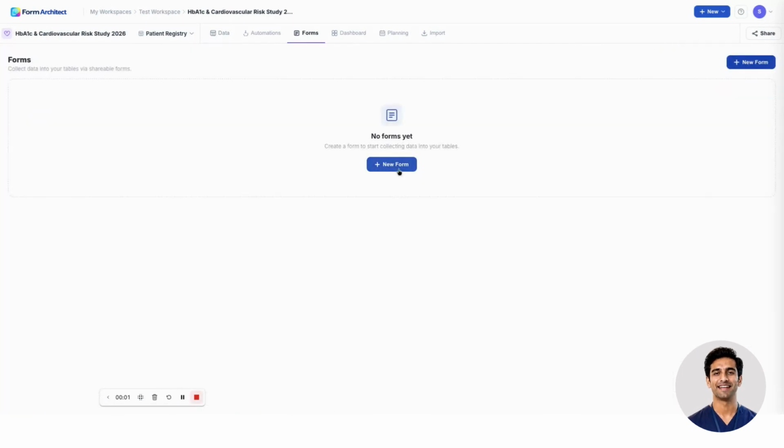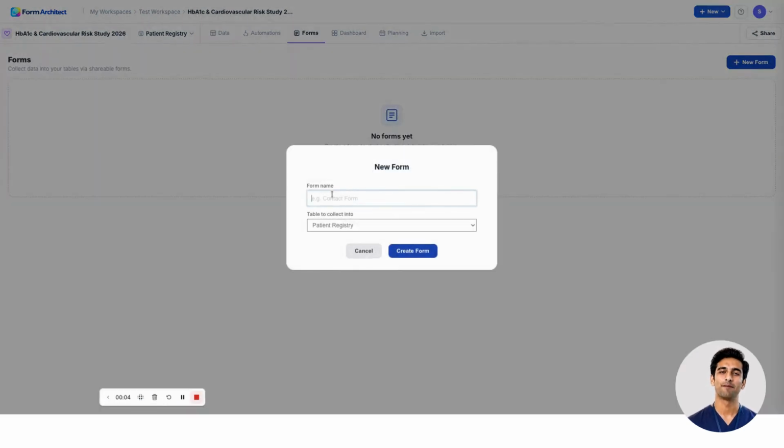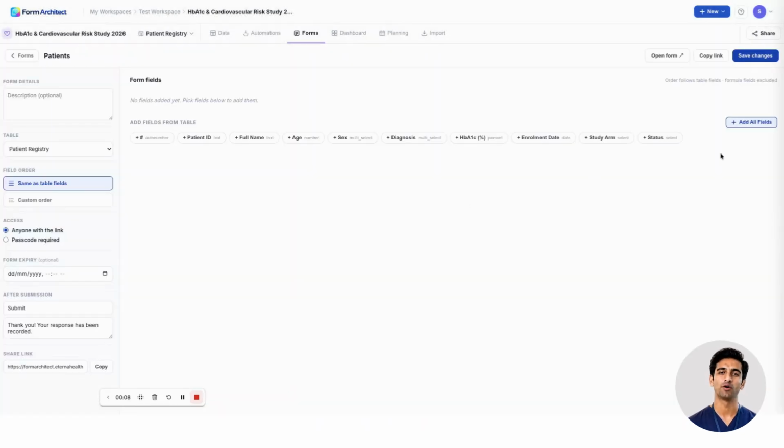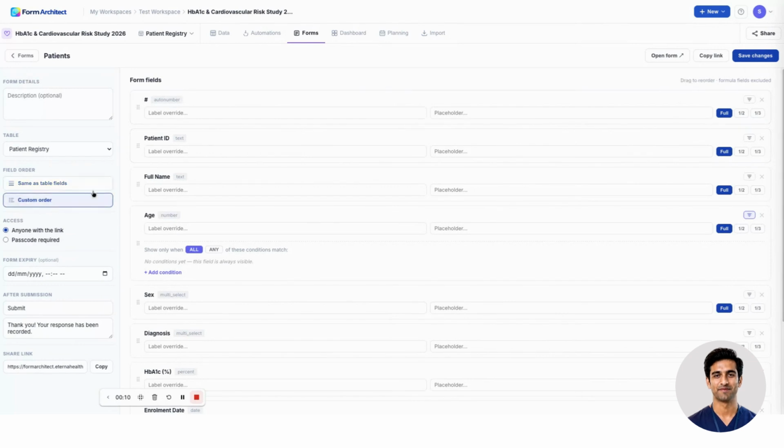Build your form in one click. All fields are added in the same order as your columns by default, or you can customize the order to suit your needs. All column validations are automatically applied to the corresponding form fields.